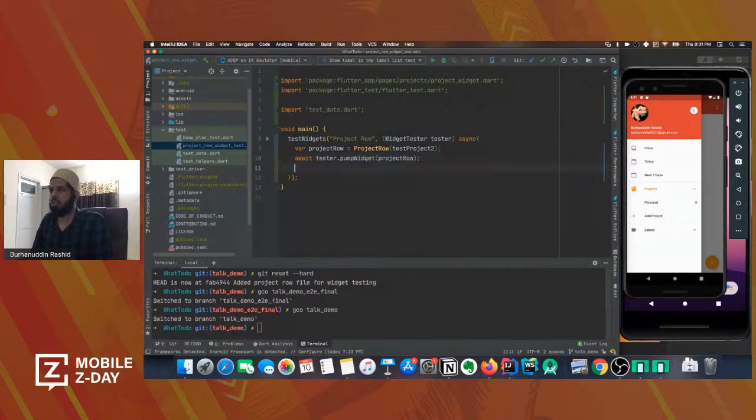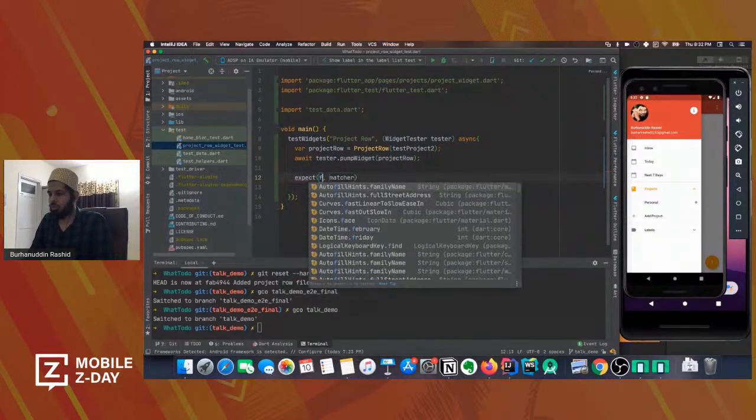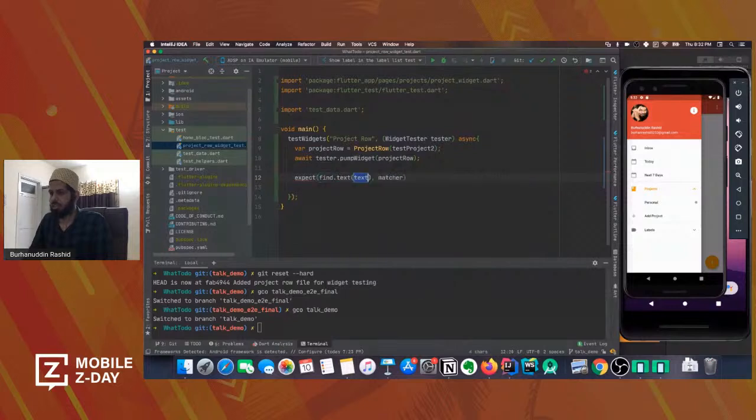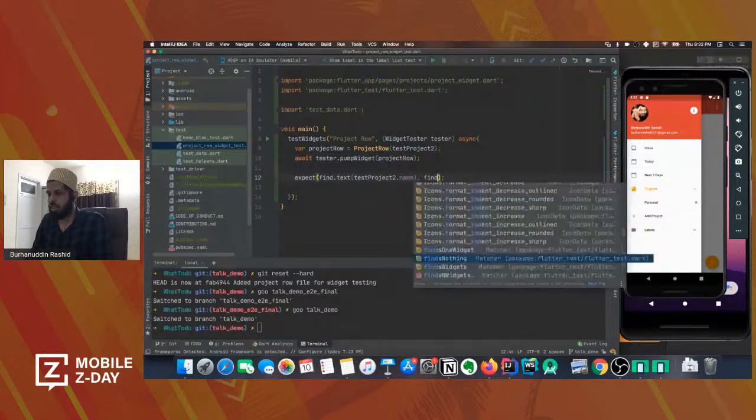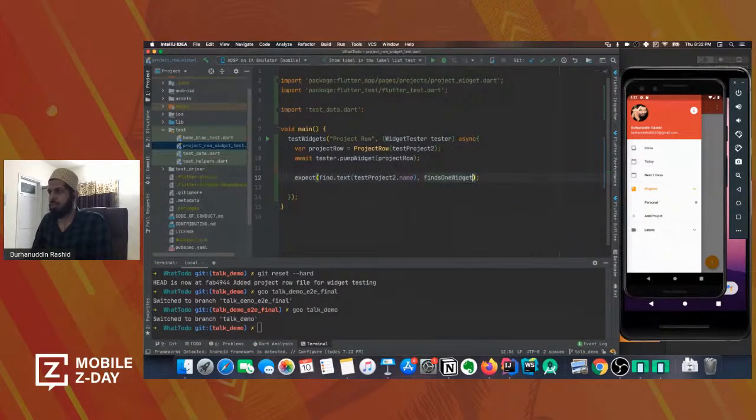Now it's pumped. And now the first thing we need to verify is whether we are showing this text properly or not. So we are going to expect, and I'm going to find a widget of that same text. So I'm going to use this project.name, and its project name should have at least one widget. So this is nothing but finding one widget in the hierarchy and just verifying that in the test. If you want to find multiple, you can just use findsNWidgets and define a number. If you don't want to find anything, you just use findsNothing. But in our case, we need at least one widget. We need to have that one widget in the tree.